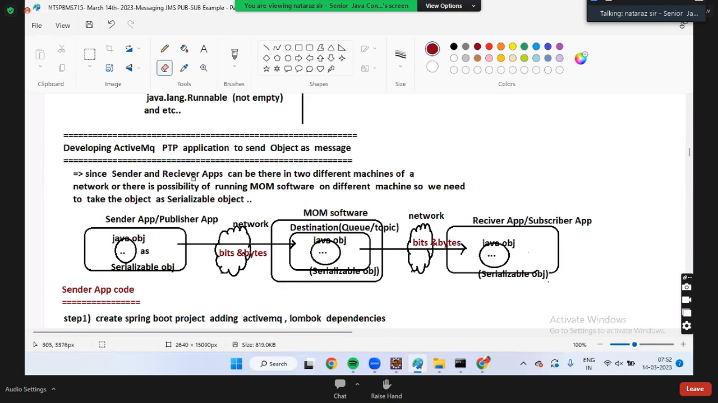Since the sender and receiver applications can be on two different machines of a network, or there is a possibility of running the MOM software on a different machine, we need to take the object as a serializable object. You want to send object data to the MOM. So here serialization should happen, here deserialization should happen. Again, here serialization should happen, here deserialization should happen. Yes, boss?